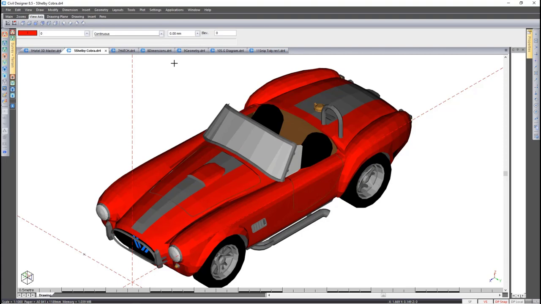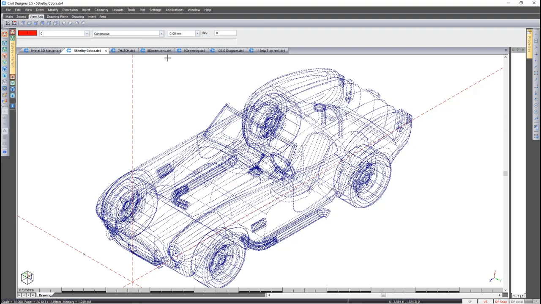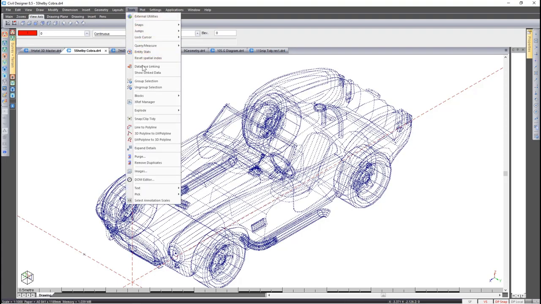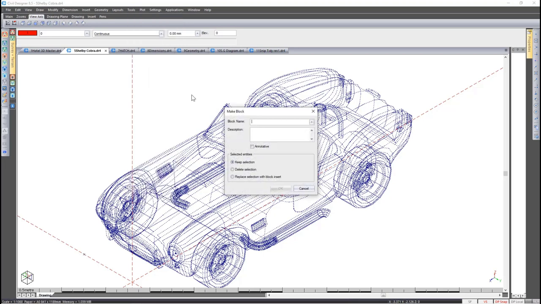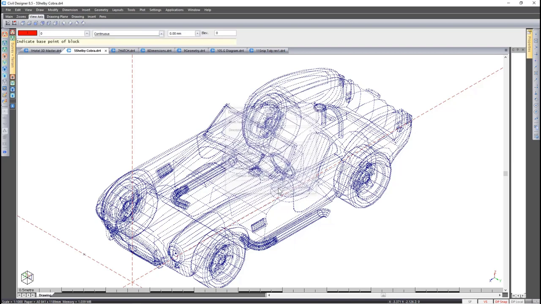Then I press Ctrl A on my keyboard to select the entire drawing. Go to Tools, Blocks, Create Block. Give our block a name, call it Shelby Cobra. You can go and specify a description, and that would be text associated with your block. You can make it annotative or not. That will automatically scale it according to your drawing. And then I'm going to go and click on Keep Selection.